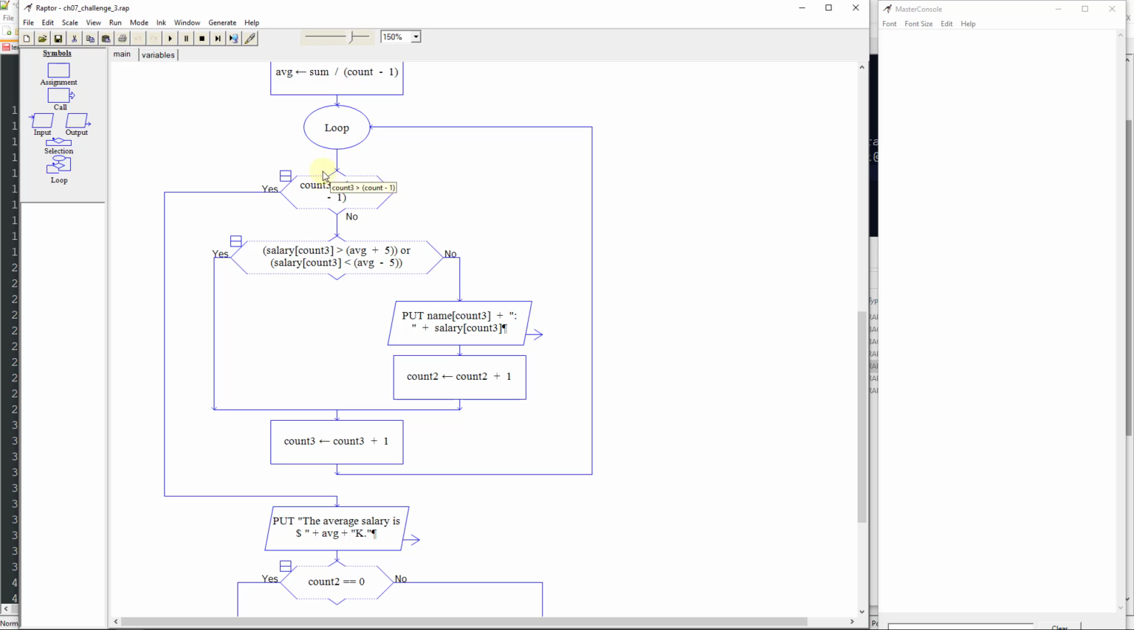And then we're going to come into our loop here. And now this is where we're going to use our count 3. Is our count 3 greater than count minus 1? And it's not in this case. So once it gets to that count, it's going to count however many is in that array, which is our count minus 1. And once count 3 is greater than that, it's going to continue down here while it's not greater.